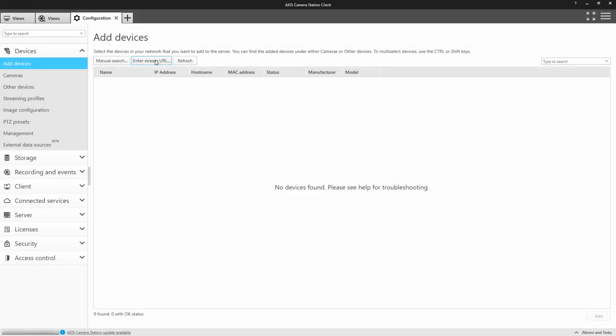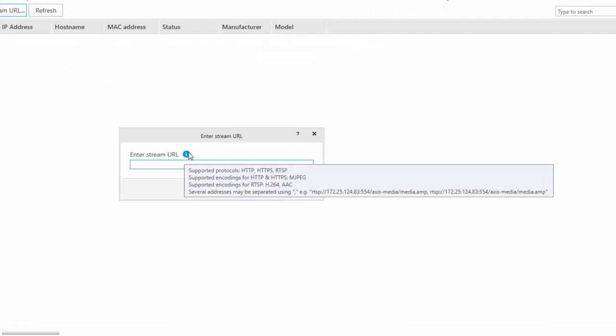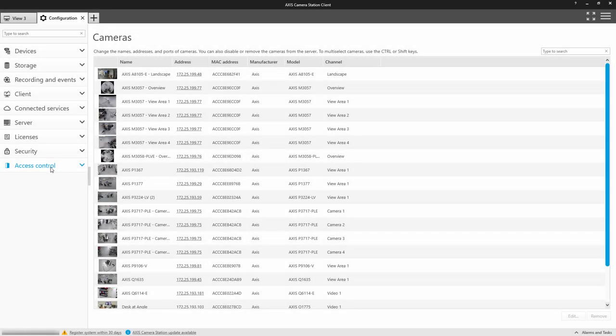A new feature that we've introduced is the ability to record video streams. Here you can see the different formats that are supported, and this gives extra flexibility when attaching different devices to AXIS Camera Station. The most exciting addition to this release is AXIS Control.